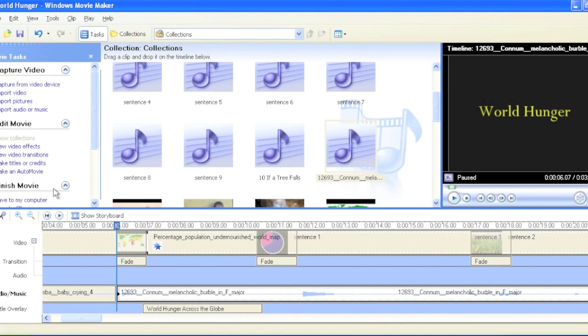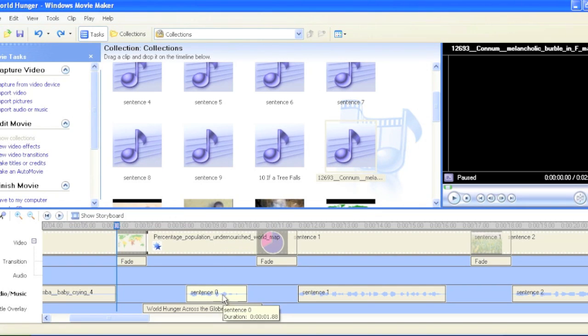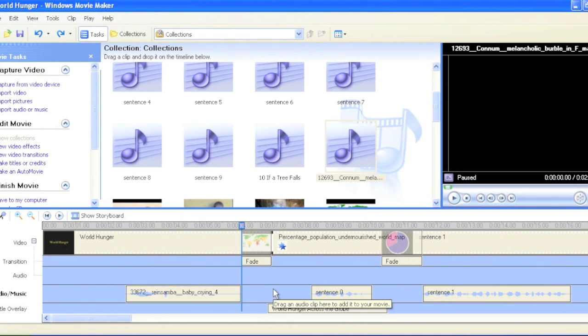So what I need to do is I'm going to go over to Edit and hit Undo. That'll bring my sentences all back to where they belong. And I'm going to use a program called Audacity. Now, Audacity is a program that allows you to create one track from multiple tracks.